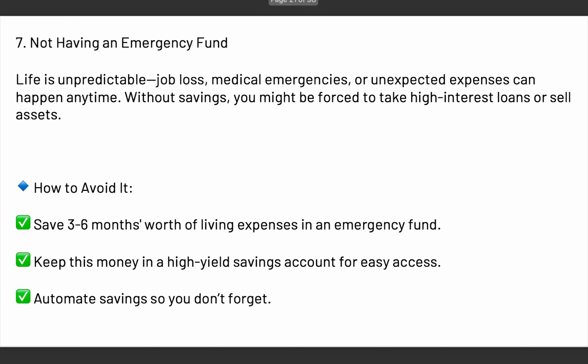Now, the second mistake people make is not having an emergency fund. Life is unpredictable. Job loss, medical emergencies, or unexpected expenses can happen anytime. Without savings, you might be forced to take high-interest loans or sell assets. There are so many people out there that are not prepared for any emergencies in their lives, whether job loss or medical emergencies. And when they experience any of these emergencies, they start borrowing money up and down.